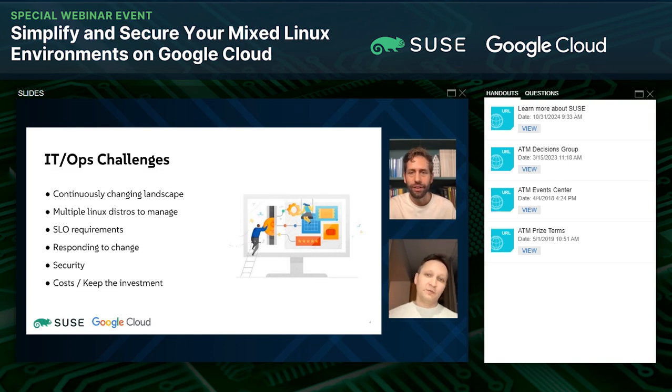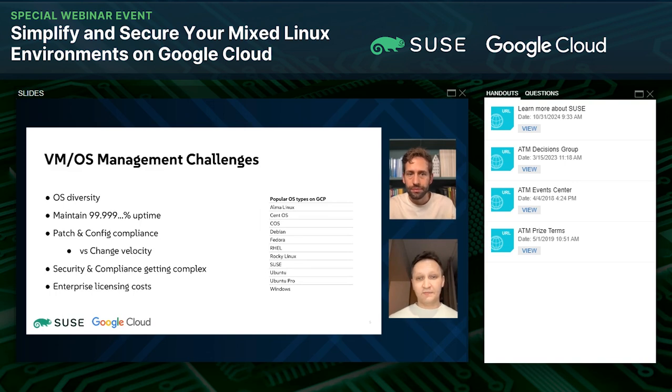One of the things, if we think about this from a VM management perspective, with individual VMs, then an obvious challenge is that, well, you've got multiple OSs at hand. Usually there is some Windows and there will be multiple Linux distros in almost any enterprise environment.